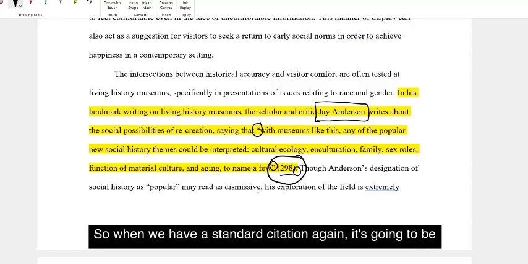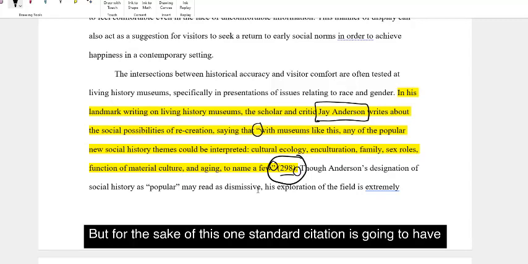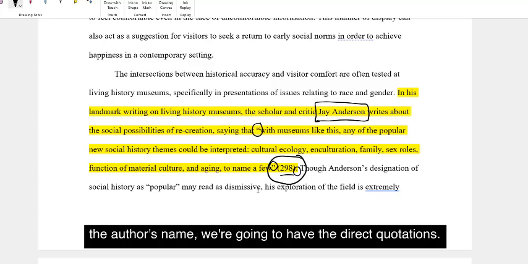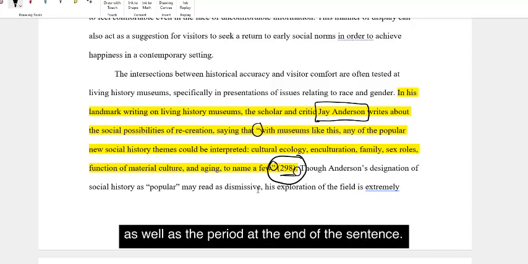So when we have a standard citation, again, it's going to be different in a block quotation. Be sure to watch that video. But for the sake of this one, a standard citation is going to have the author's name. We're going to have the direct quotations if it's a direct quotation, the page number in the parentheses, as well as the period at the end of the sentence.